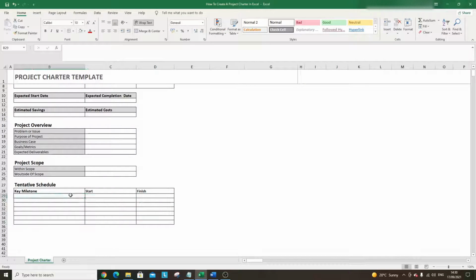Now the key milestones you want to include, obviously this will depend on your project, but you've got your core milestones that you would want to include, such as form your project team, define project scope, define phases. You get the idea. This will obviously depend on your project and what you look to achieve.